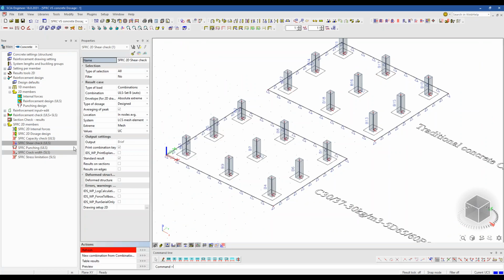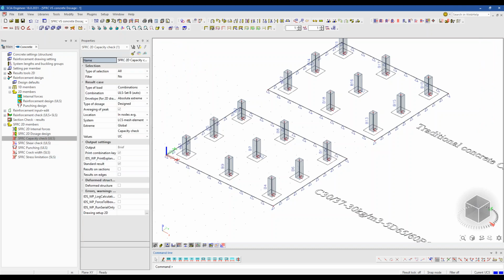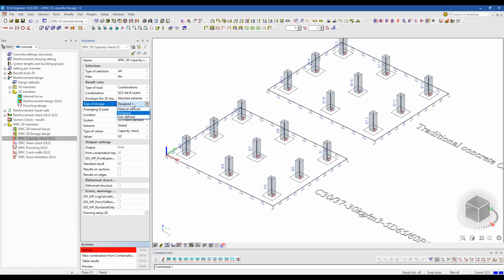I'm going to do the shear checks now with the same combination, everything is the same, and I'm using the design. Keep in mind something very interesting with the calculation of the capacity. Maybe I missed saying that: you can use different values for the kilograms. You can ask the software to use the kilograms already defined in the material at the beginning of your project, or you can use the designed value.